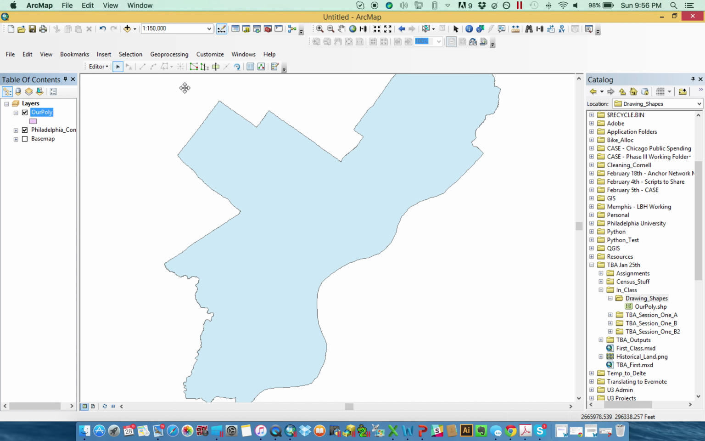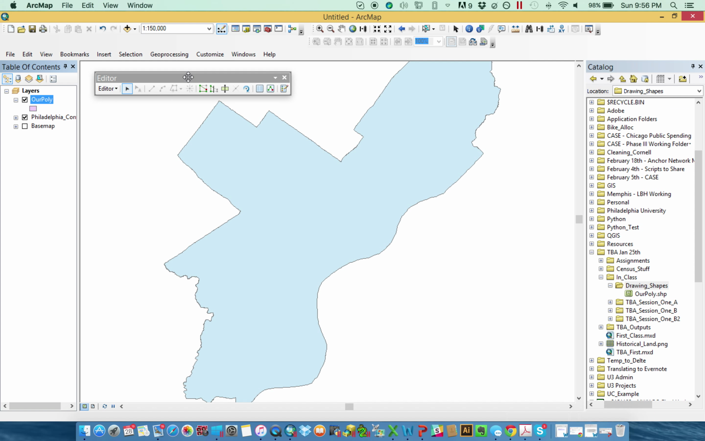Editor toolbar comes up. Let's explore it for a moment before we go forward. This allows us to click on things if we'd want to edit it.